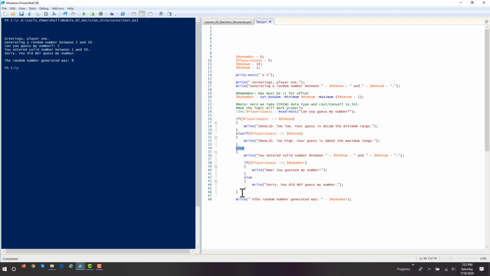And then nested inside of that outer else block is another if and else block. So once we get here, we know that they typed in a valid number. It was within the range that it should be. And now we can actually compare it and see if they guessed it.